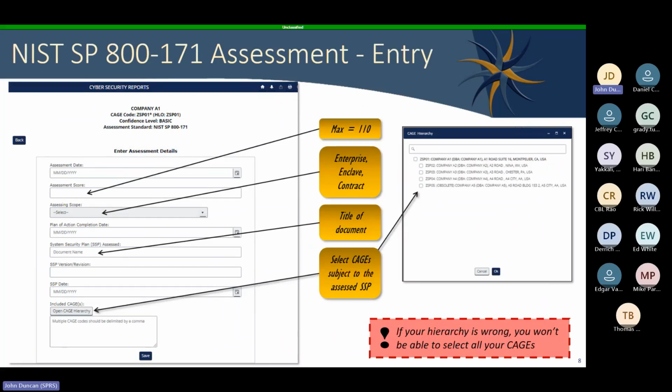Once you're ready to do that, and you've run your checklist that we talked about before, you're about to enter an assessment. You're going to enter this information, and it's fairly straightforward for NIST. You enter the assessment date, which is the date you conducted the assessment. Then you enter an assessment score. That's between -243 and 110. 110 is the max. It won't let you put 120.